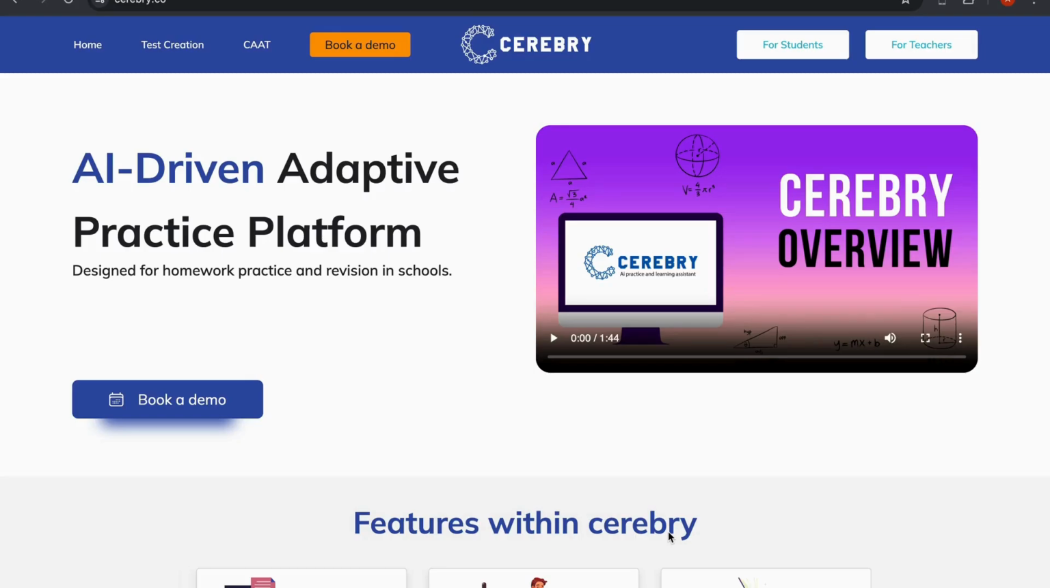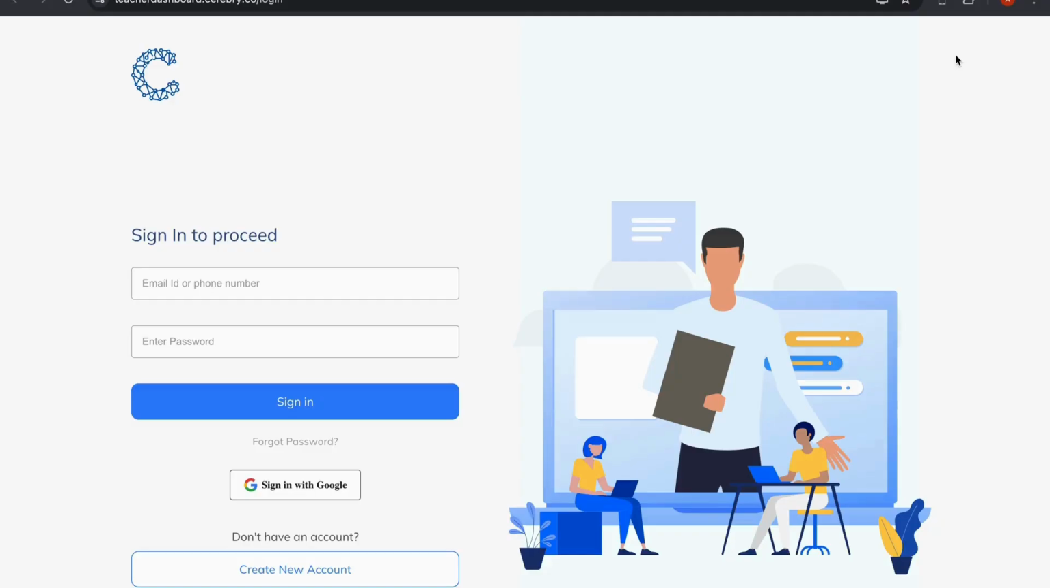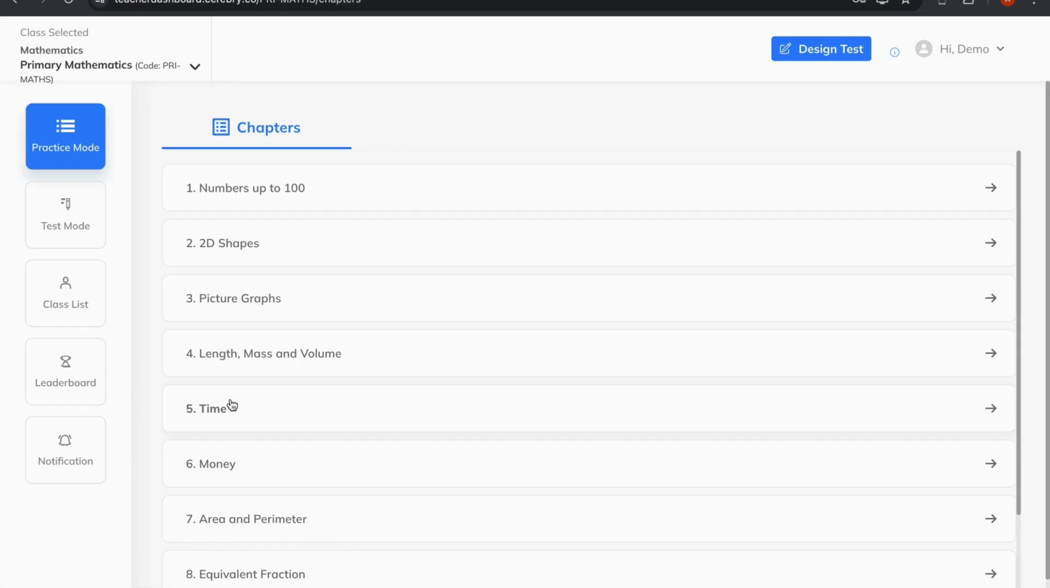Explore the teacher dashboard on the Cerebry platform. To log in as a teacher, click on the For Teachers button on the top right corner of this page. You will now be redirected to the teacher login URL. Enter your registered email ID and password to proceed.